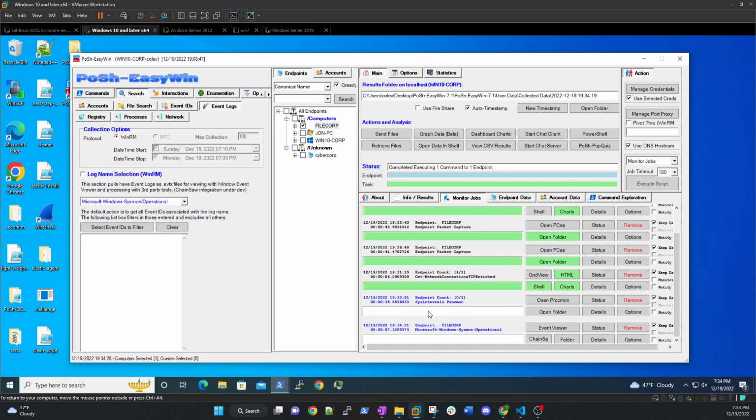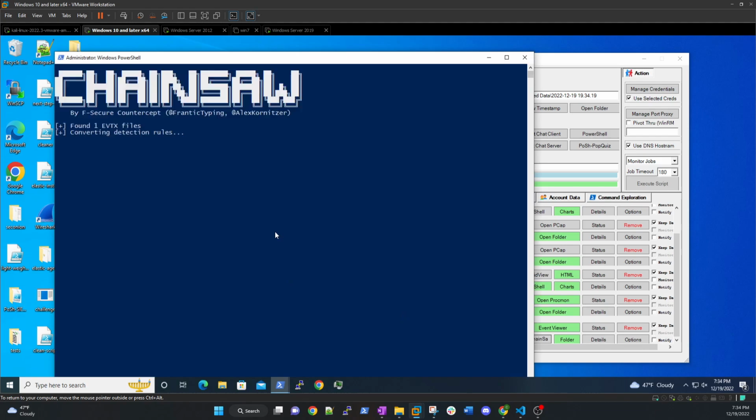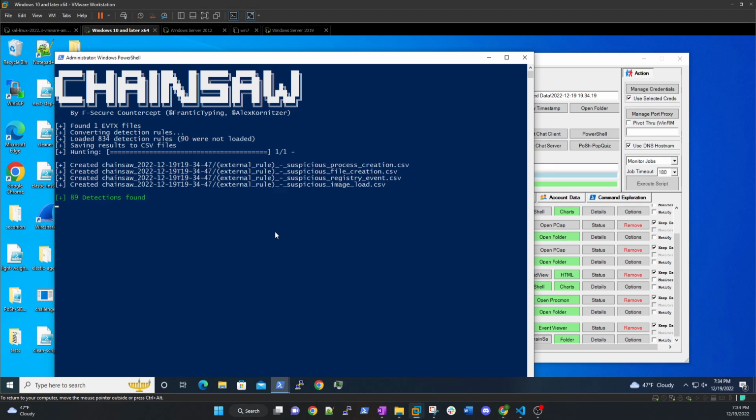So here you can see we're running 2 jobs. We're getting procmon data and sysmon. Let's run chainsaw. Let's see what we got. So procmon finished. And let's see if any signal rules match anything weird happening with sysmon data, right? And what do we got?